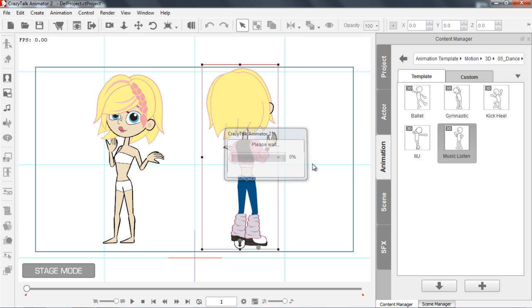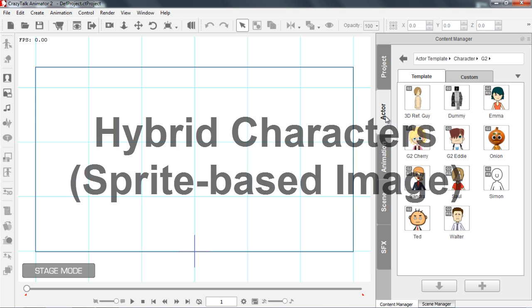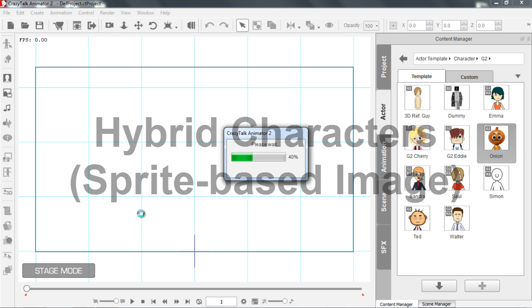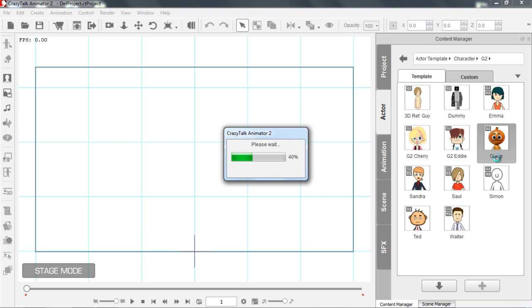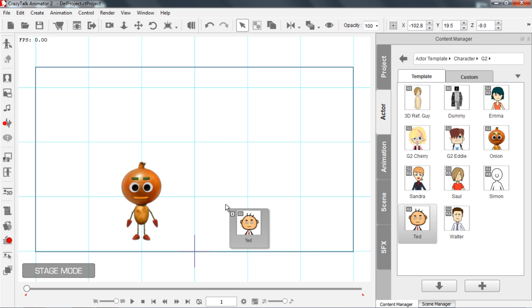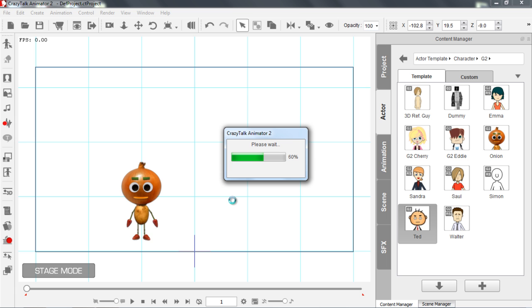Let's start a new project to get all these characters out of our way here and go back to the Actor tab. Now we're going to take a look at hybrid characters. We have two hybrid characters that come default with CrazyTalk Animator 2. The first one is this onion dude here, and the second one is our image-based character named Ted, who has three single hairs on his head. So let's import in Mr. Onion first, and then we'll bring in Mr. Ted. And let's take a look at these characters.